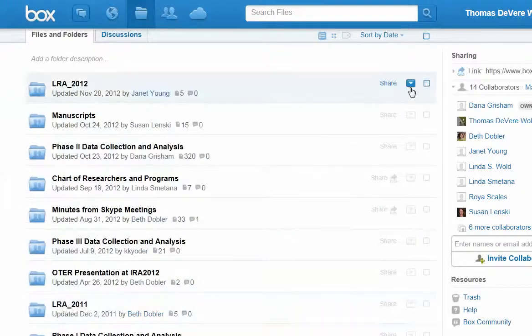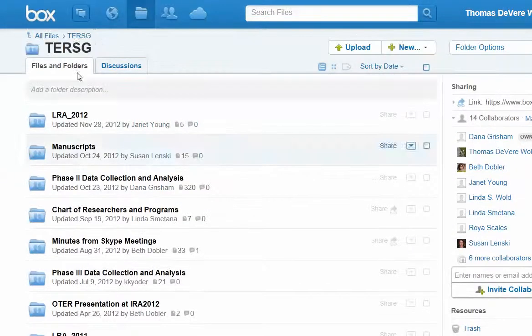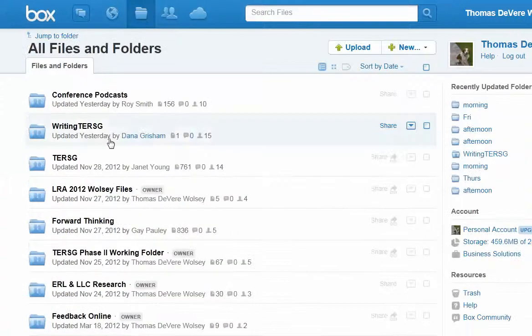Each file can be downloaded. I can download this entire folder if I want to. I can move it to a different file. There are a number of other things that I can do. I can send it to Twitter. I can send it to Chatter. So it makes it really very easy to track all of the various parts of the project.